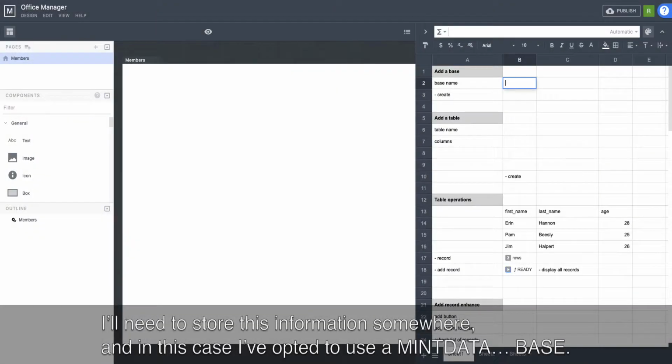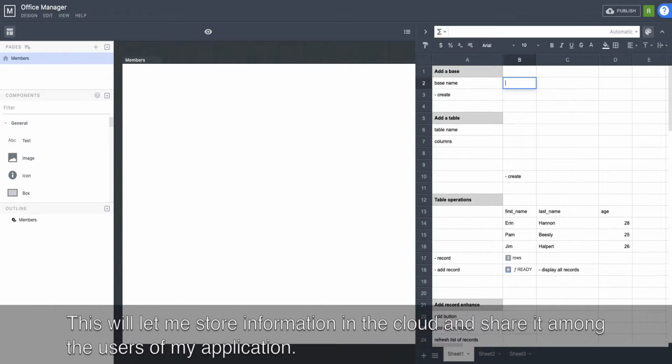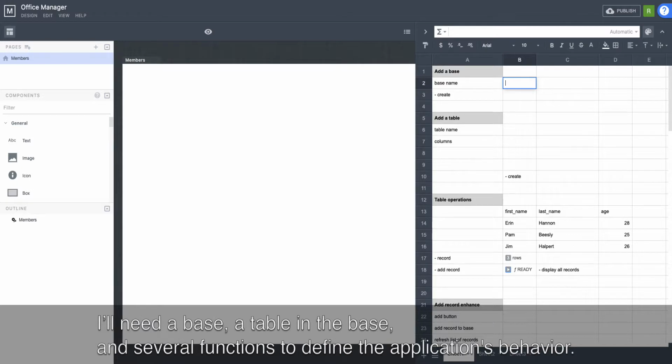I'll need to store this information somewhere, and in this case I've opted to use a MintData base. This will let me store information in the cloud and share it among the users of my application. I'll need a base, a table in the base, and several functions to define the application's behavior.